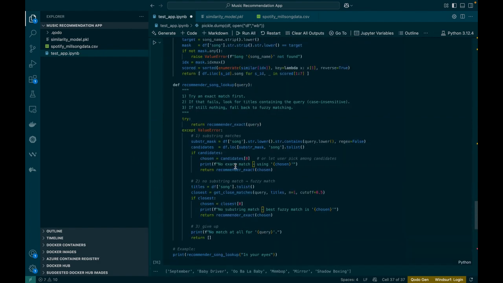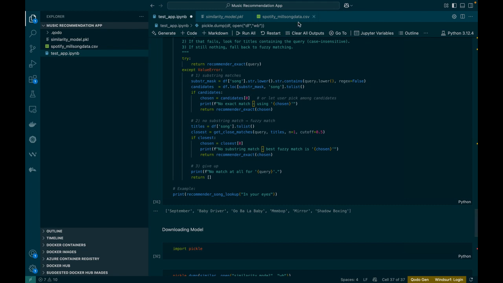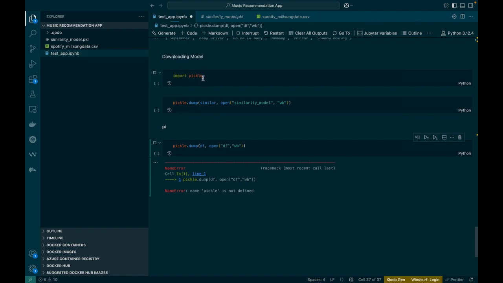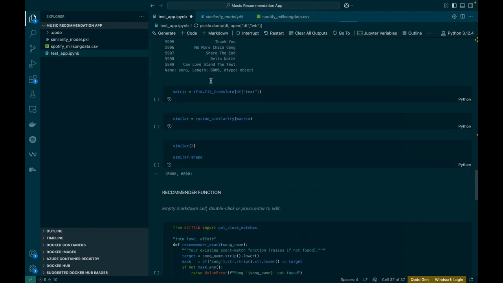Okay, pickle not defined, so I need to restart the kernel, and then I need to run all. I guess it could not import pickle, so I'm going to do everything over again. So that should fix the problem.